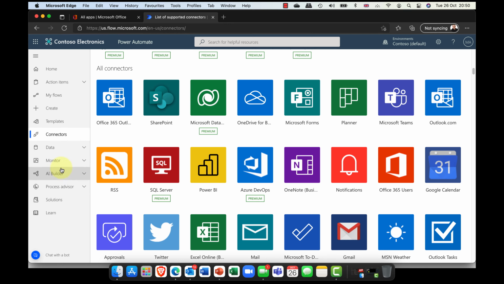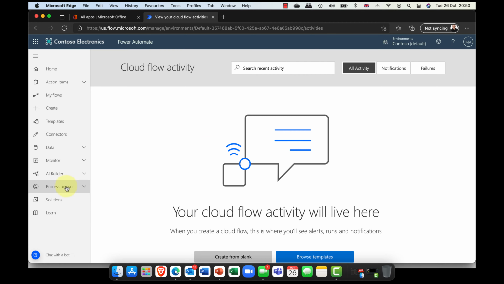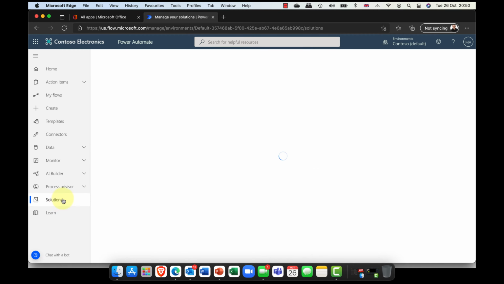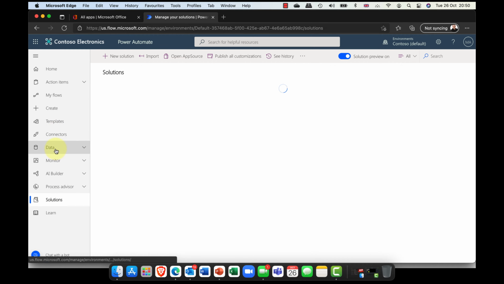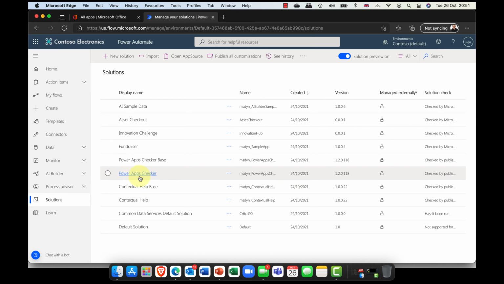Now, other things that we can also do here, you can also monitor things like the cloud flow activity, and you might want to monitor, for example, how many times flows have run within your organization. Microsoft also provides you with something called solutions as well. So rather than creating lots and lots of individual flows, Microsoft provides you with a whole series of solutions that have been pre-created. So things like if you're trying to do a fundraiser, or let's say if you're trying to create a Power App or something like that. And as I've said, the learning feature can be really good.